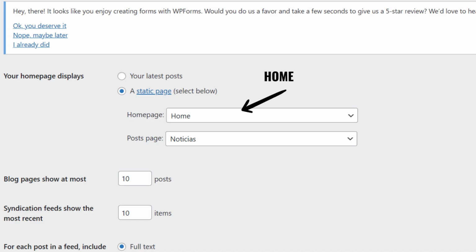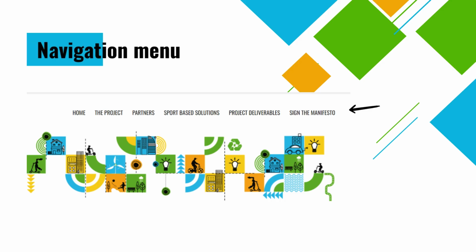Menu. To configure our navigation menu, we must go to Appearance and then click on Menu.